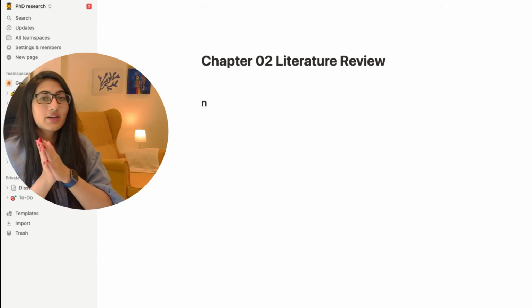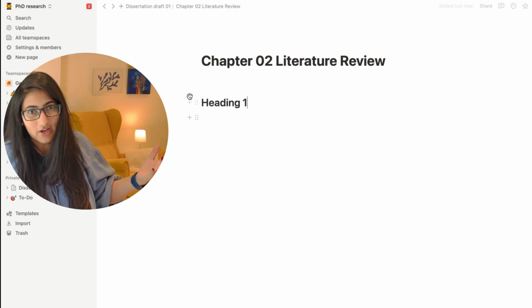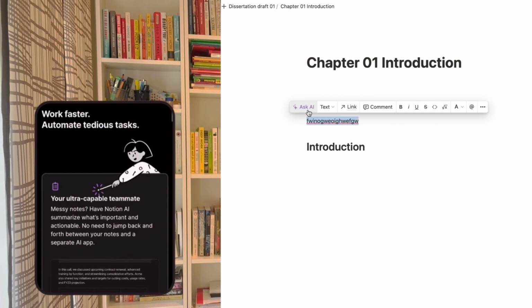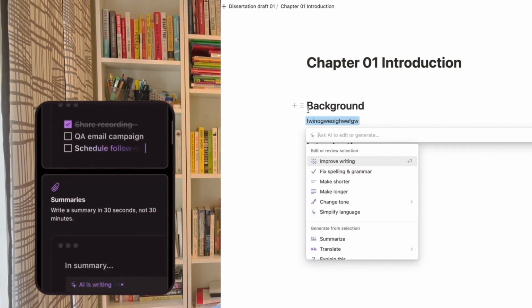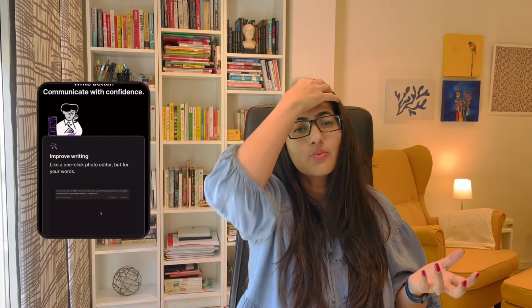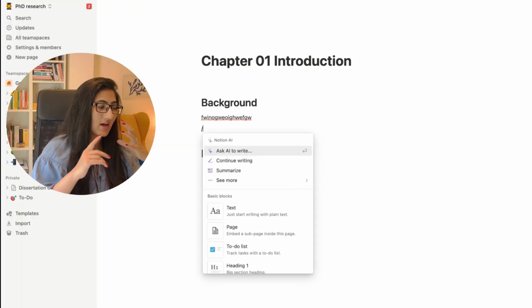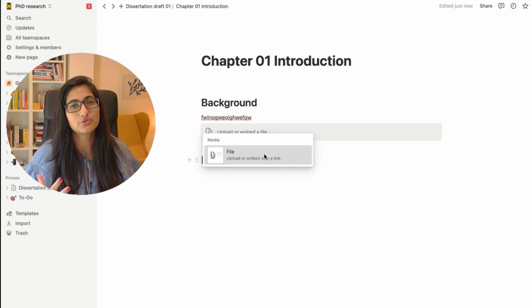Now, let's go ahead and show you the best part about why to use this, because you can do this on a doc as well. You can ask AI to improve your writing, check your grammar, make the passage longer or shorter, change the tone of the language, make it more professional or make it more friendly, just the way you like it. Then comes attachments. Notion is integrated with so many other tools.